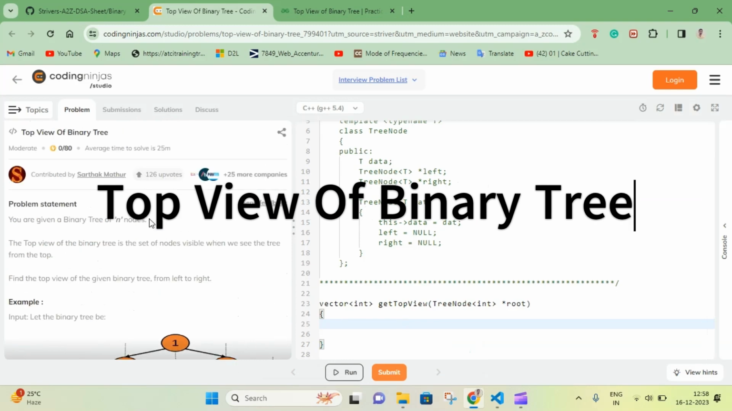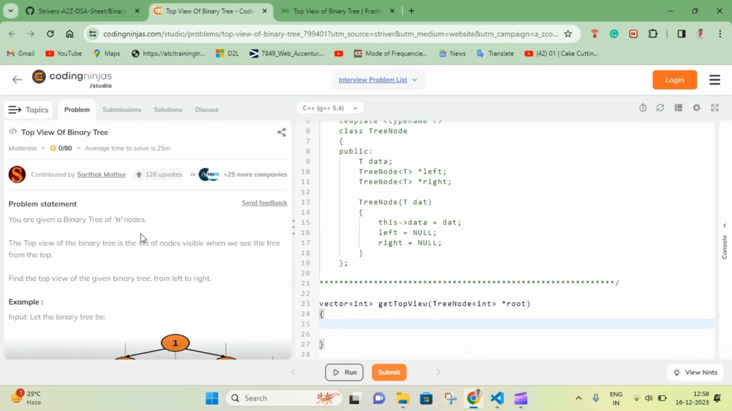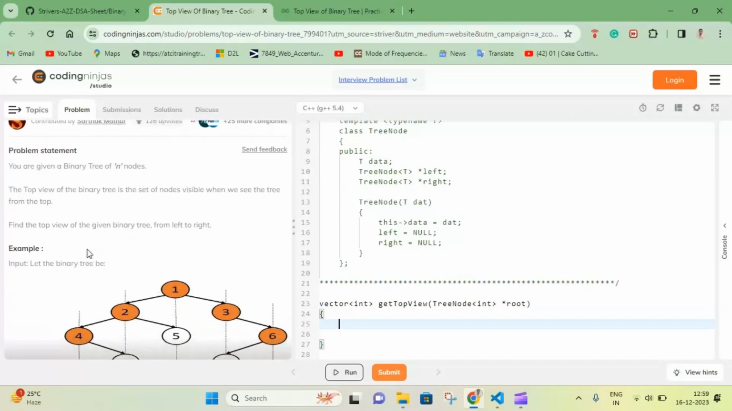The problem is called the top view of a binary tree. Here we are given a binary tree with n nodes, and the top view of a binary tree is the set of nodes which are visible when we see the tree from the top. Find the top view of the given binary tree from left to right.